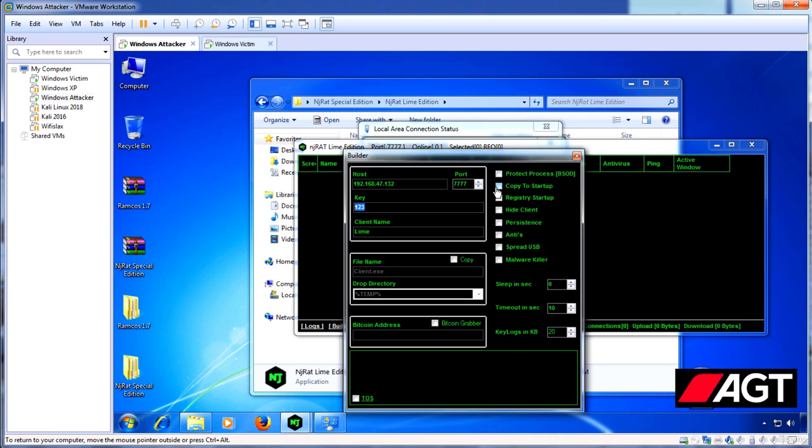We can also tick mark copy to startup, registry startup, for persistence, so that it starts on its own. If you remember the feature in Ramcos, you tick the install feature so that you permanently have access to the victim. If the victim restarts, you will not lose him; you will still have him whenever he comes back online. In the same way we click persistence. Persistence is permanent access, so even if the victim restarts, it will not affect you, and whenever the victim comes back online, you will get him back automatically.